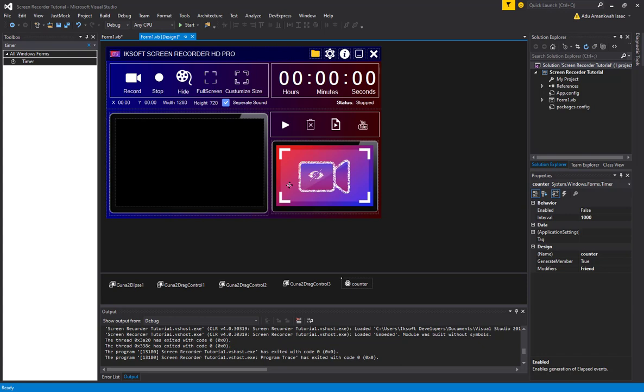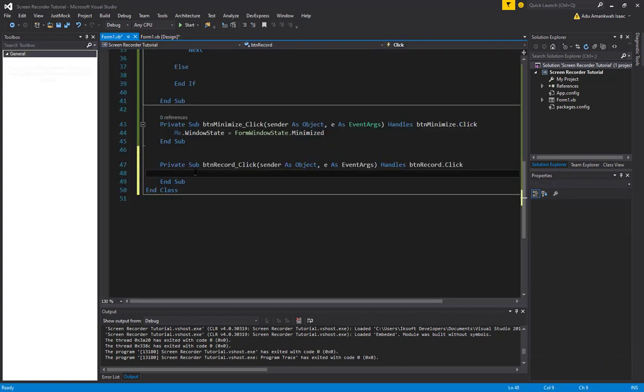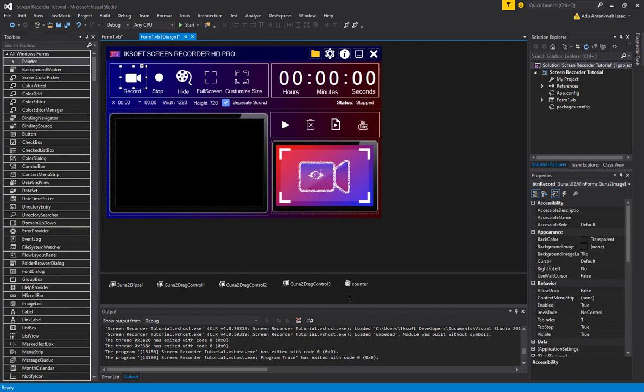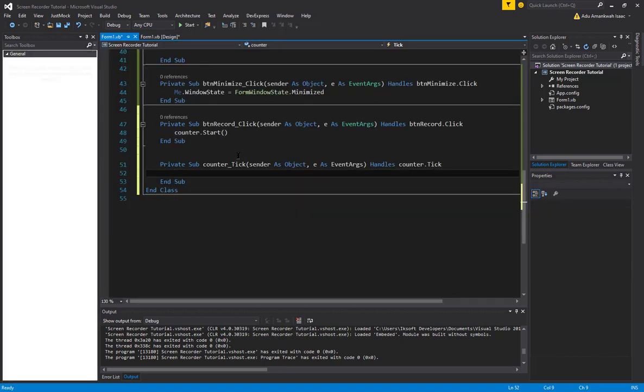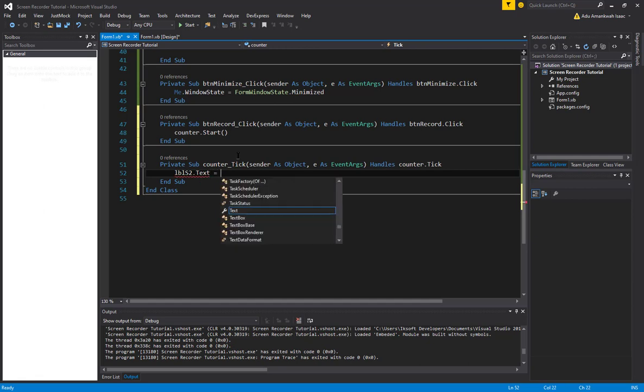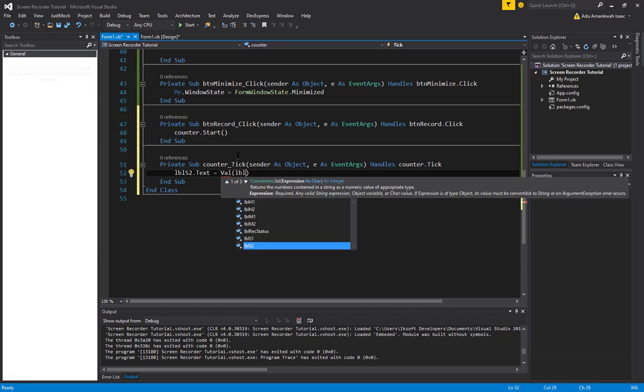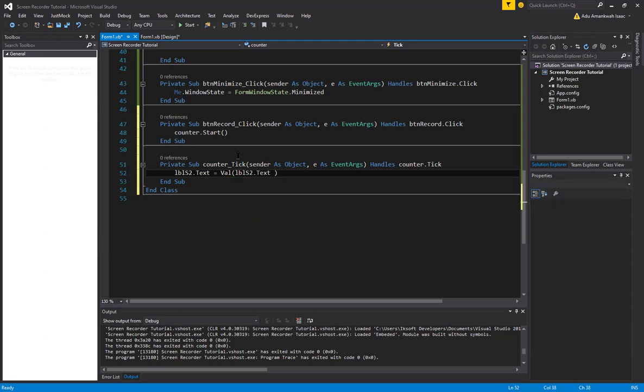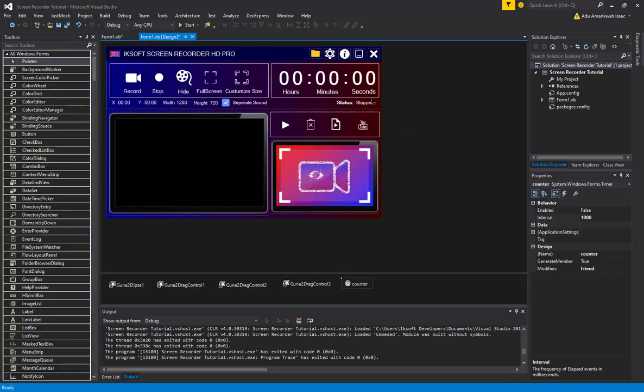So with this counter, all we have to say is, when we double click on this button click, we just have to say counter dot start. So it's just gonna be like that, counter dot start. So anytime we click on this start, it's just gonna start whatever we type inside this counter. So let's go inside this counter, and we're gonna say that LBL S2, which is the second 2, dot text, equals to value. Then we're gonna say LBL S2 dot text, which is gonna be a +1. So that is gonna increase this label.